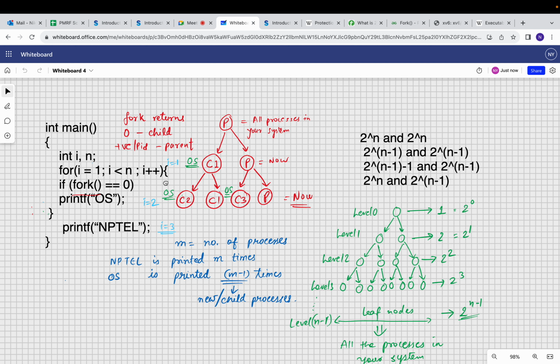So then if 2 to power n minus 1 processes are there, then NPTEL is printed 2 to power n minus 1 times, and OS is printed 2 to power n minus 1 minus 1 times, which means this third option should be the correct option. This is the number of times OS is printed, this is the number of times NPTEL is printed.